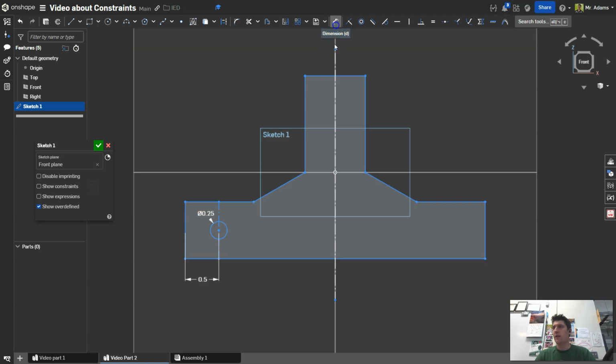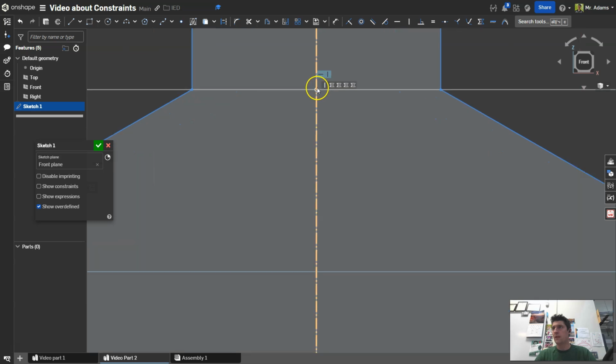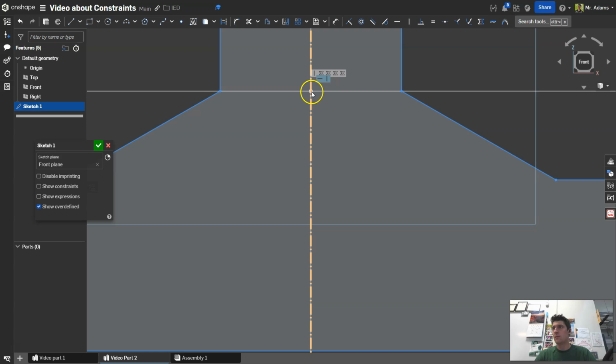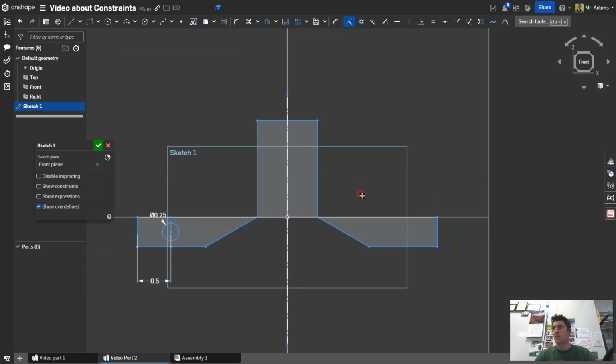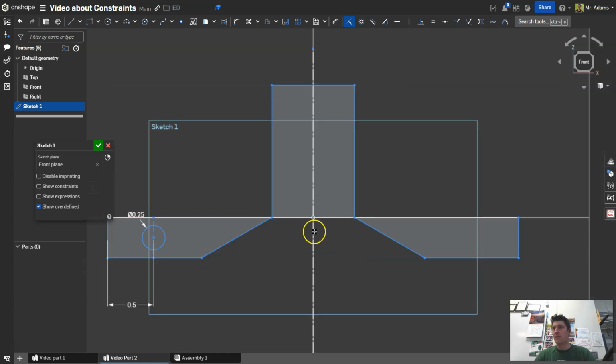Oh, I forgot one very important thing. My shape is not on the origin. So we need to fix that. So I'm going to add a coincident constraint and make it so that my entire shape is on the origin. And obviously that broke a little bit. We can fix that in just 1 second.